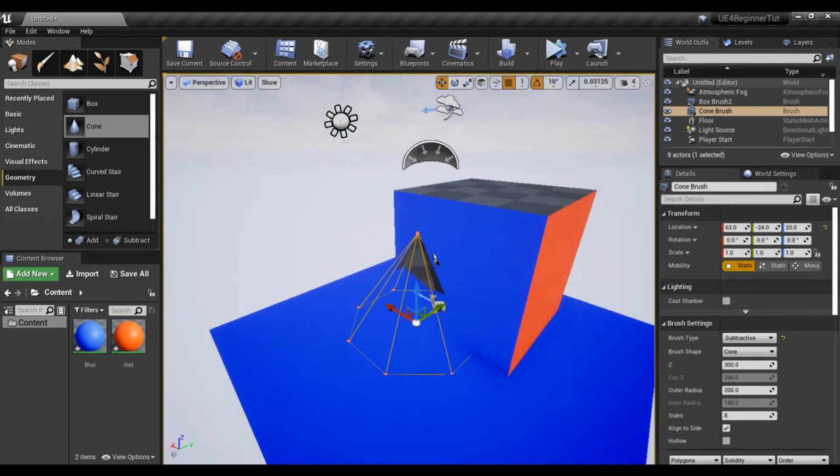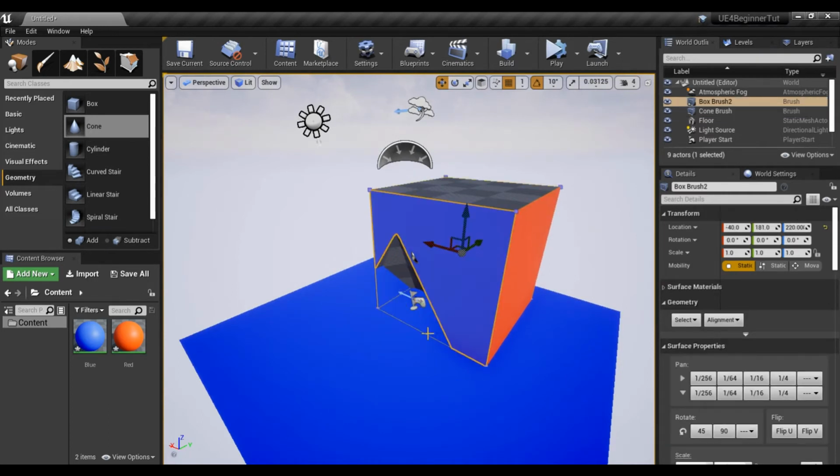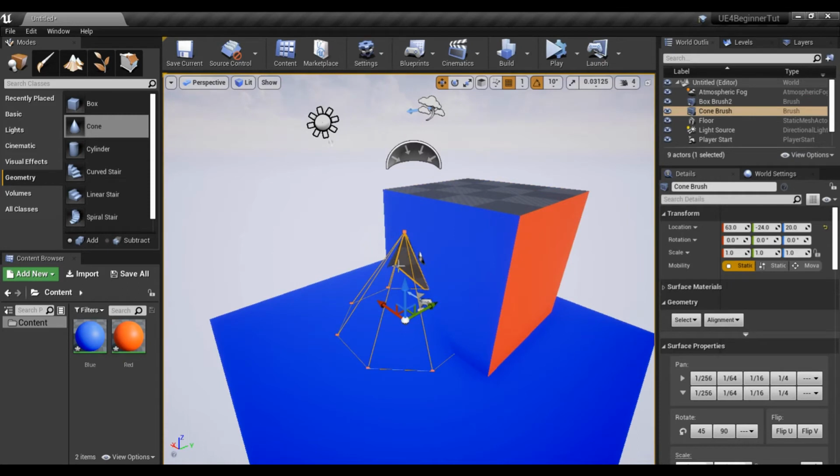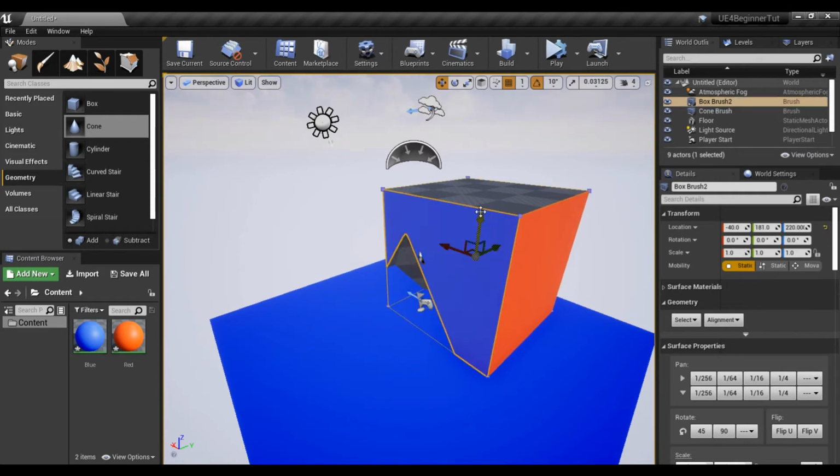So really, really handy if you want to make different effects with it. Now, one thing you should probably do whenever you're having these subtractive BSP brushes, and pretty much with anything that you make, is name it. So if I select my BSP brush here, my cube, come over to the right, you can see where it says brush box 2. I can select it, and then of course change the name.